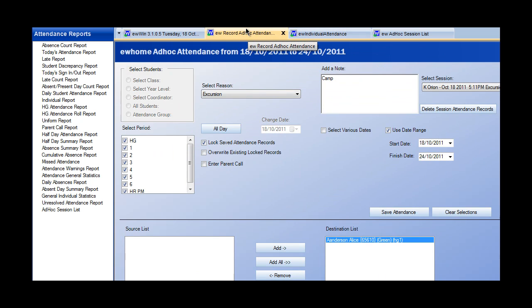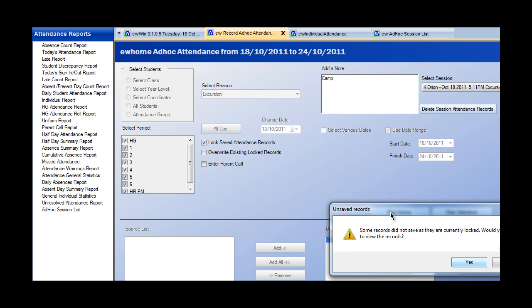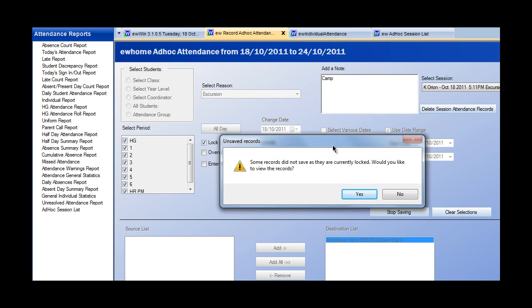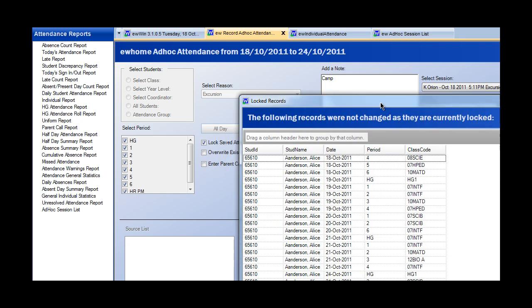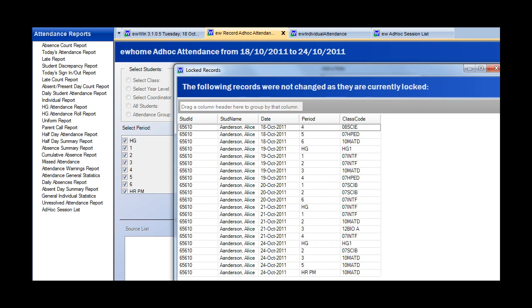This time let's go back to our same session that we had before, but this time let's mark attendance, but this time without the override existing lock records button or checkbox being selected. We'll now get a message saying some records did not save as they are currently locked. Would you like to view these records? As you can see, they're the records that we just added and that we locked.